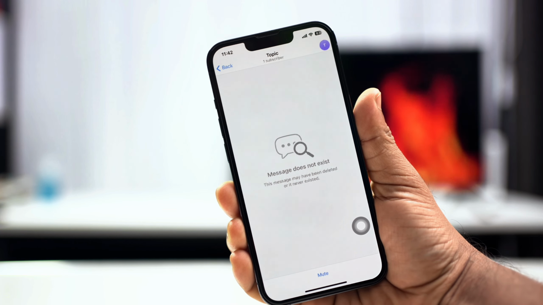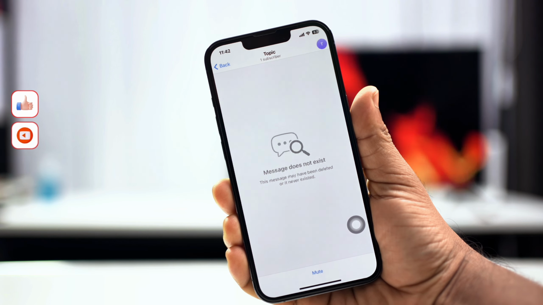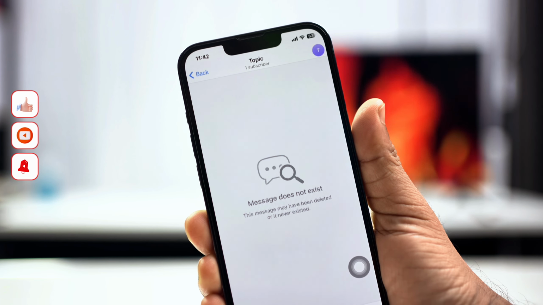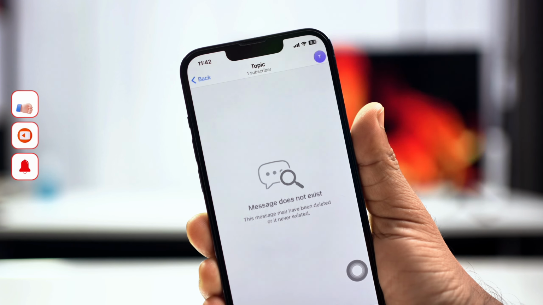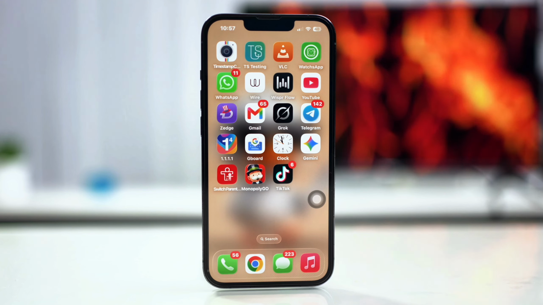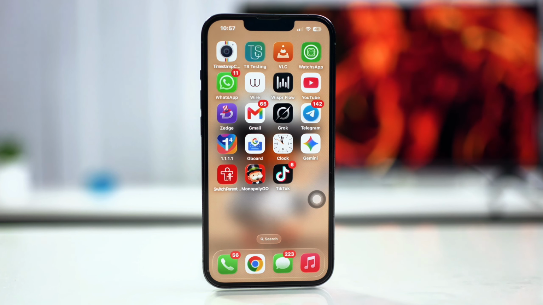If you see the error "message doesn't exist" on Telegram while using your iPhone, don't worry. In this video, I'll show you how you can fix it or understand it properly.